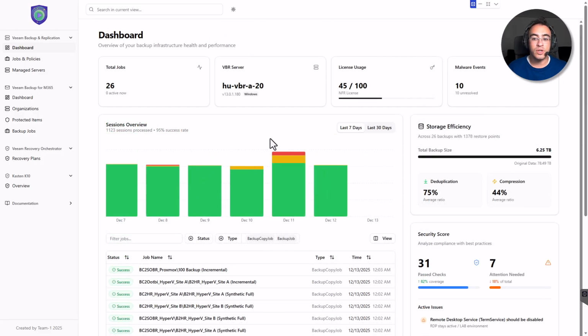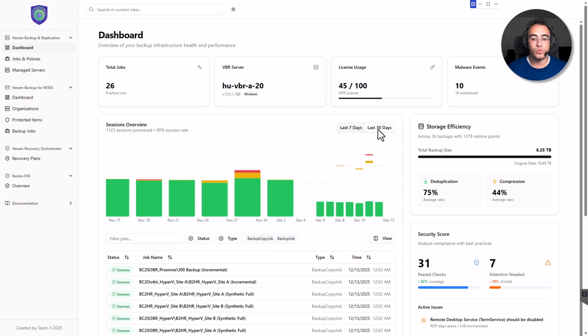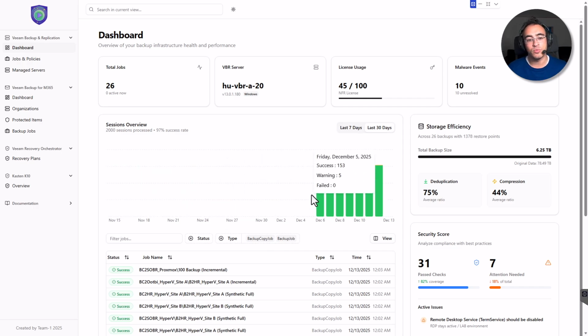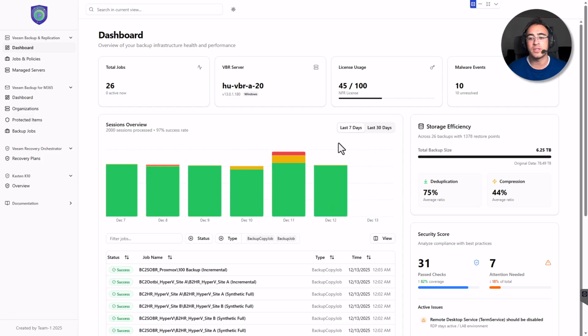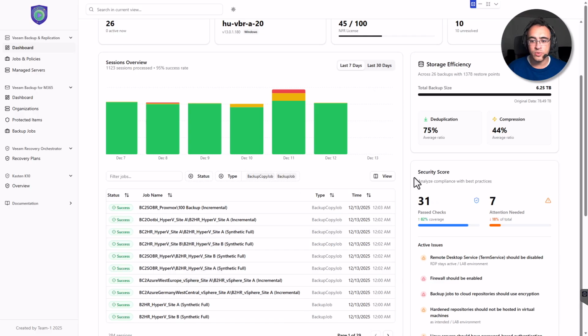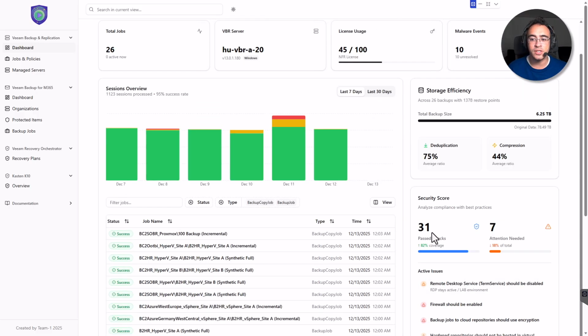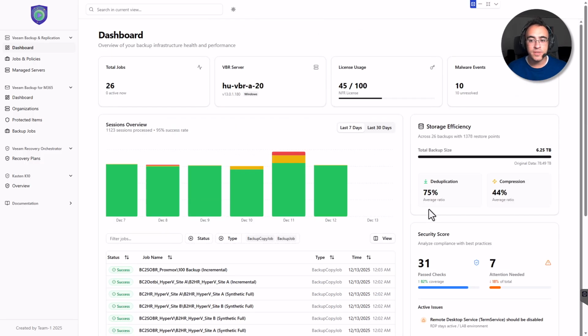You can trigger it as well to the last 30 days, and then this will again ask the server for more sessions, but in this case, let's keep it in the last 7 days. Then we have the security score as well, which is telling you 31 passed checks and 7 that need attention. And one of my favorites, storage efficiency.